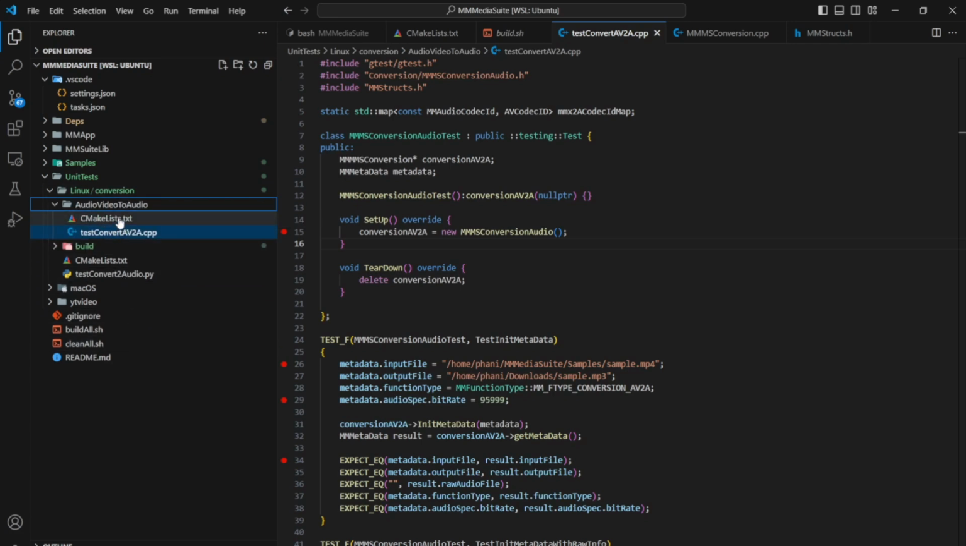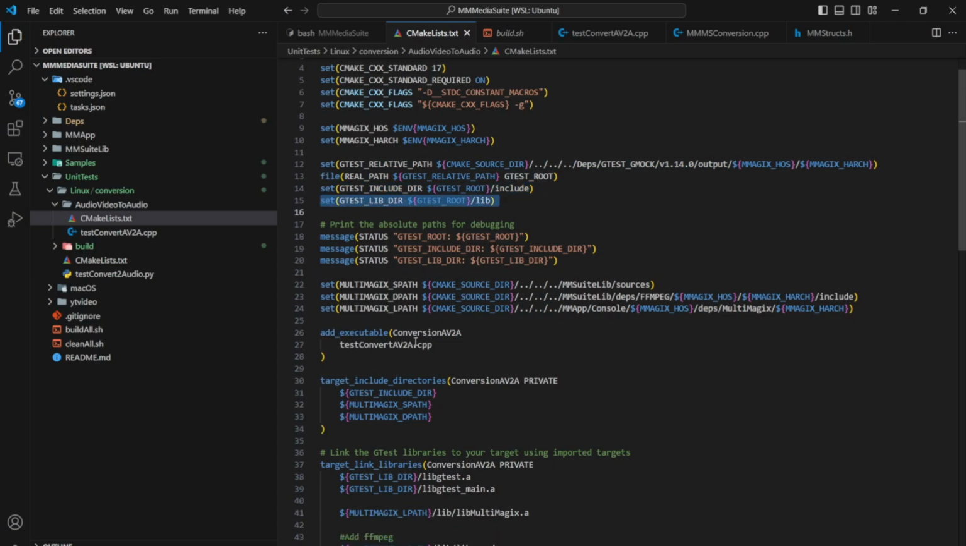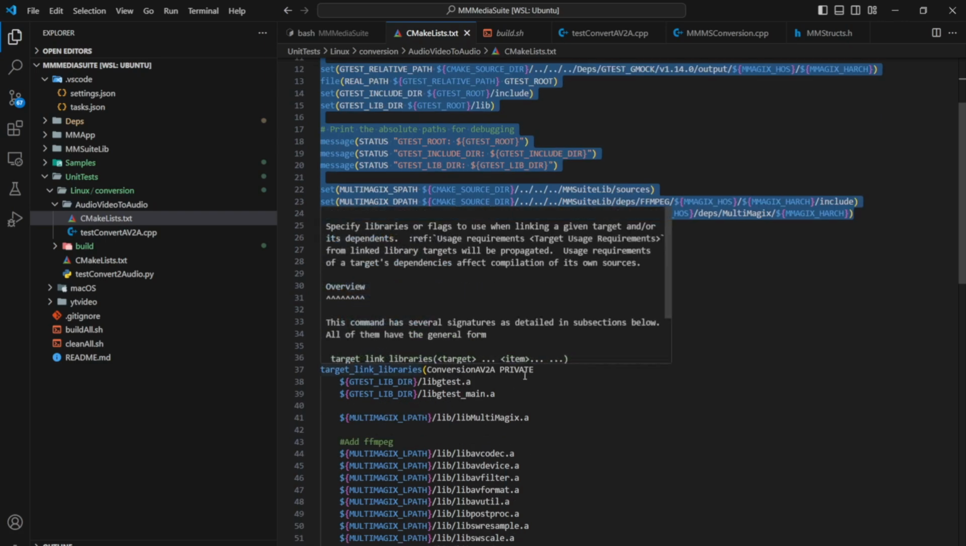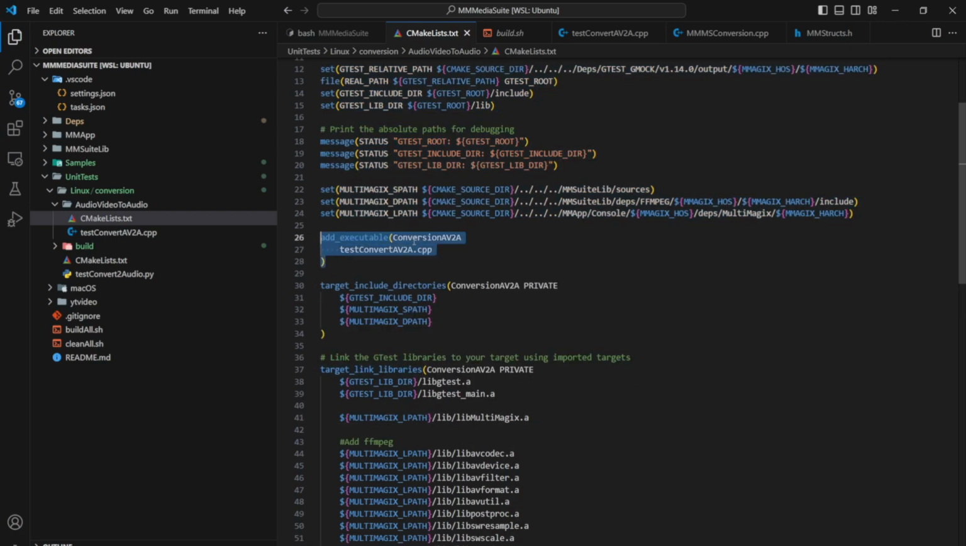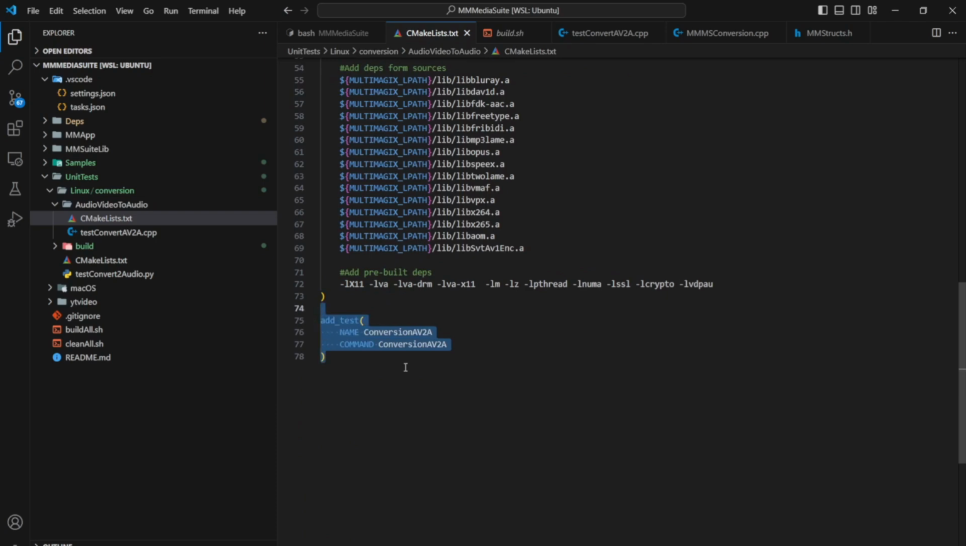So we have this here, and this is our CMake project. You need to ensure here that you include this package. So this is our GTest, this is where GTest and GMock are there in the dependencies. I'm including all the include files, the library files, and all the dependencies here. You can see here I am building an executable called conversion audio video to audio, and this is the source code, these are the include directories, and these are all the dependency libraries we follow. And this is important: I'm giving the test name here, conversion A to A.